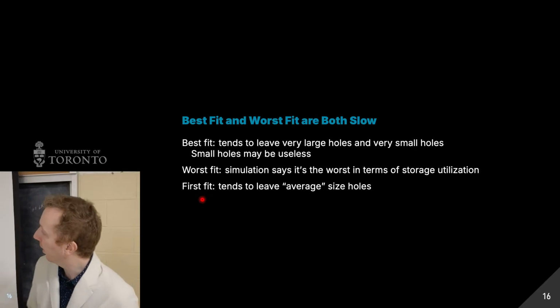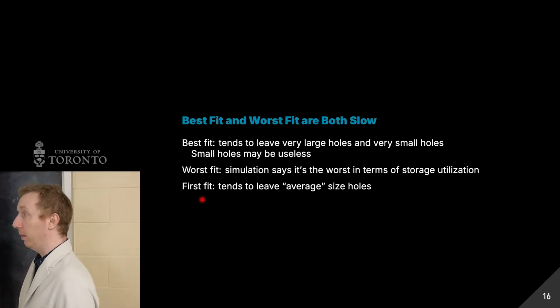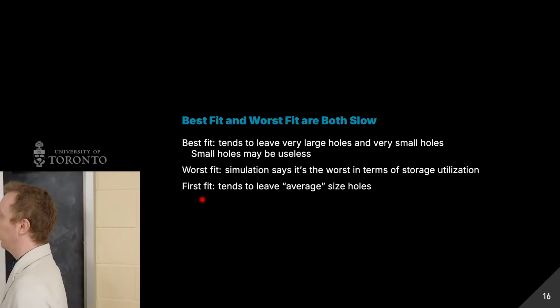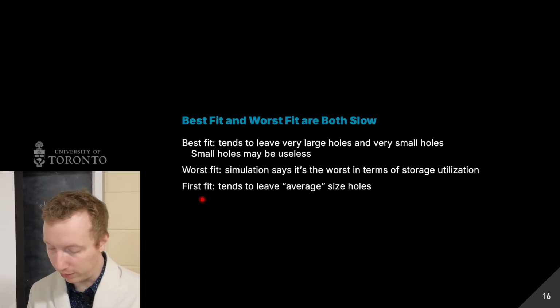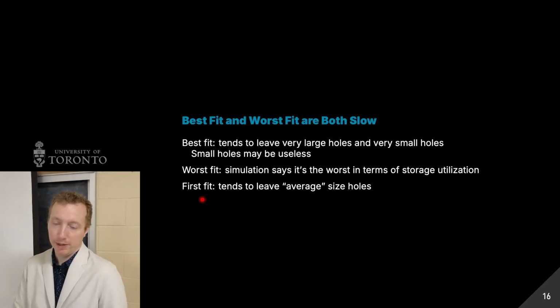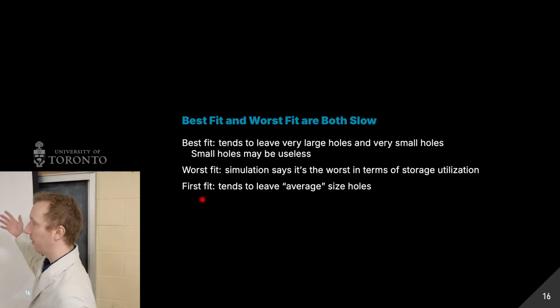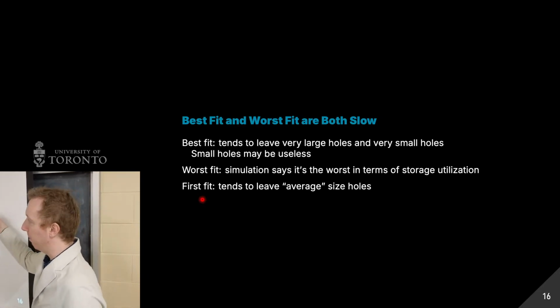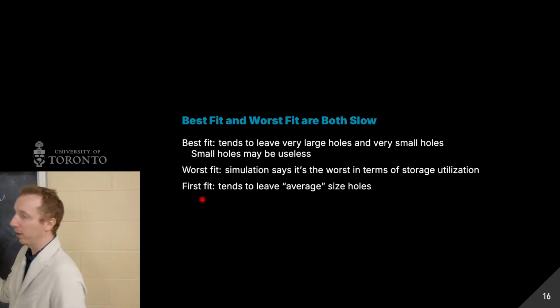First fit, on top of being quicker to implement and quicker to execute, tends to leave average size holes and works fairly well. So if you had to implement malloc, the first thing you could do is implement something like this.